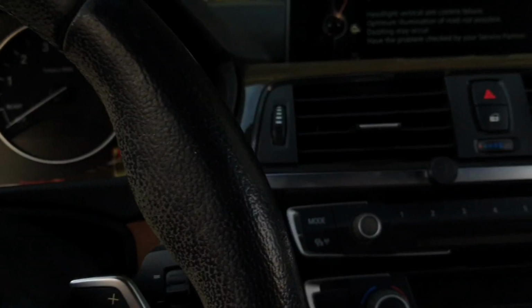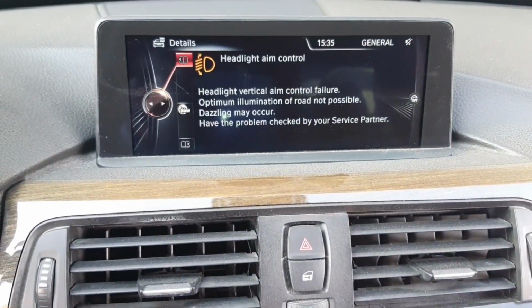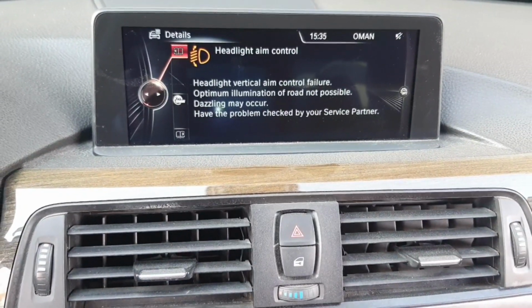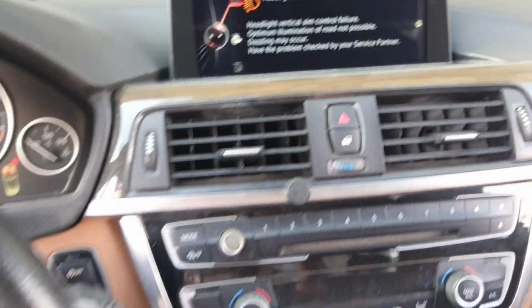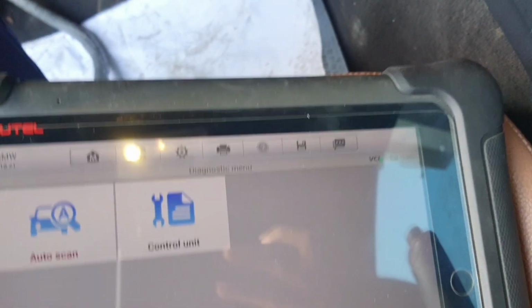Today I have a BMW, and this car has a problem: headlight aim control. See, there is a warning light in the display: headlight and aim control. Today I will show you why this warning light came on.